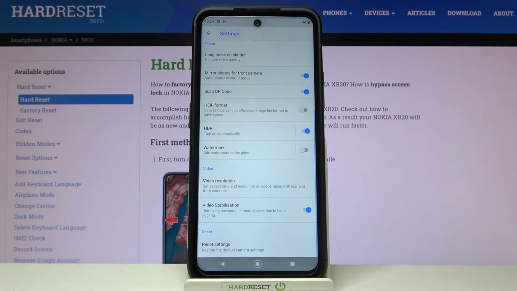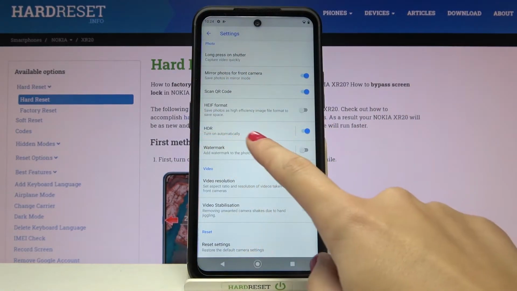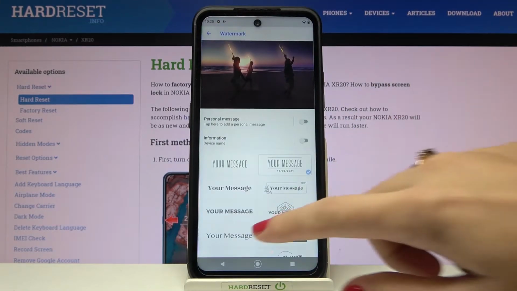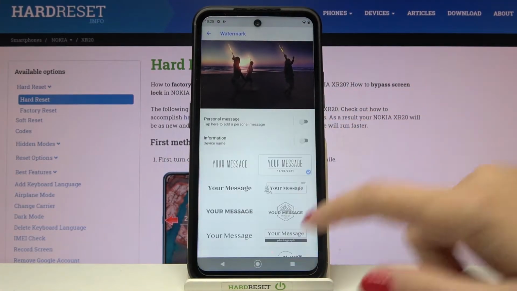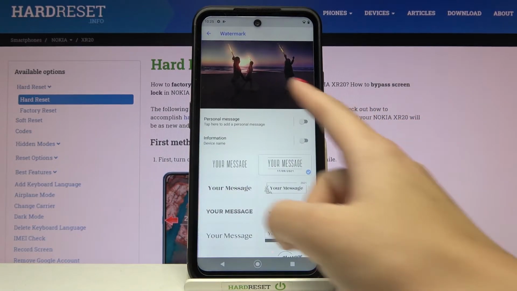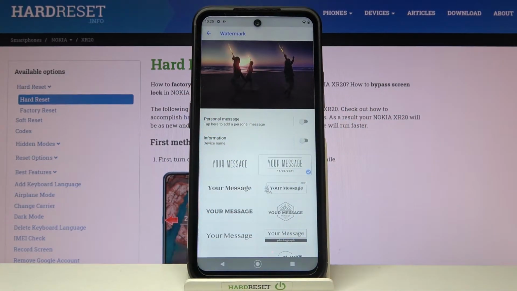Now we have to slide a little bit down to the photo category. At the last position here we have the watermark option, so let's pick it. Here we are. As you can see, we have many things we can manage here, so let me start with the first option, personal message watermark.